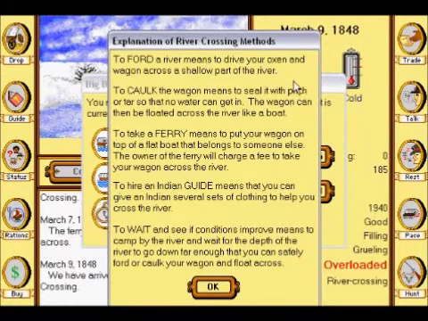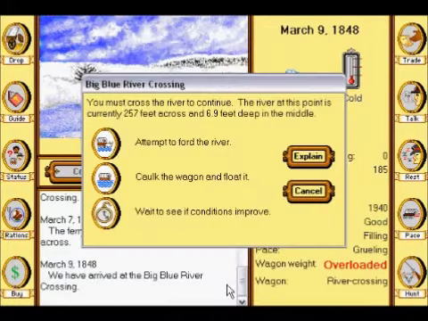To ford the river means you drive your ox and wagon across a shallow part of the river. To caulk the wagon means to seal it and pitch the tar so no water can get in. The wagon can be floated across the river like a boat. Take a ferry means that you put it on a flat boat, it charges a fee, takes some time. Indian guide means that you give them clothes and they help you across, which is why clothing is useful. And wait means you wait and act like a moron.